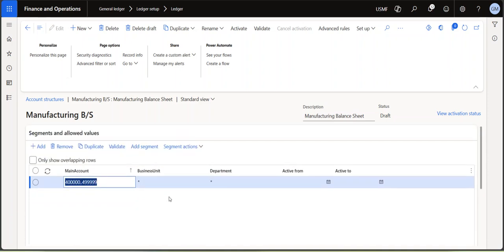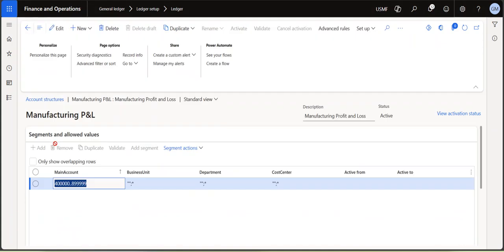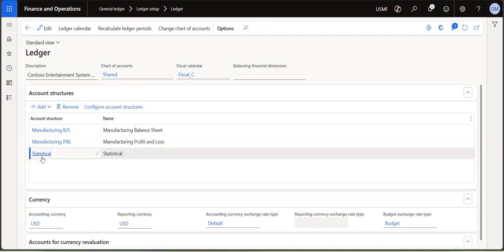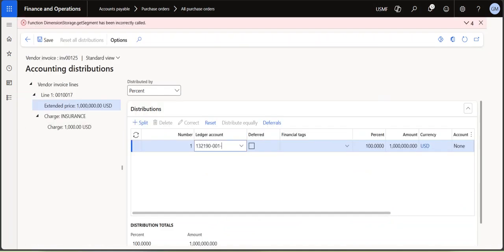Okay, you can see the balance sheet is starting from 4000 to 4149, and in P&L it is starting with the same, and in statistical it is X. So you can see we have the accounting distribution, we have the main account starting with 1000 series.